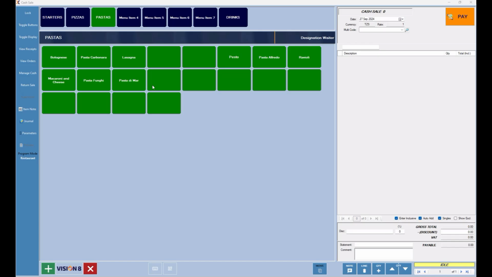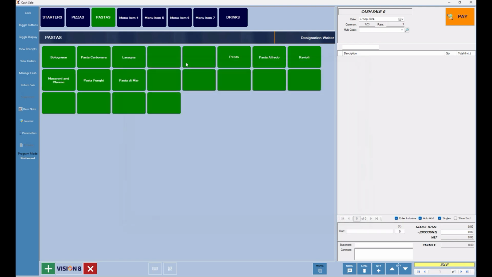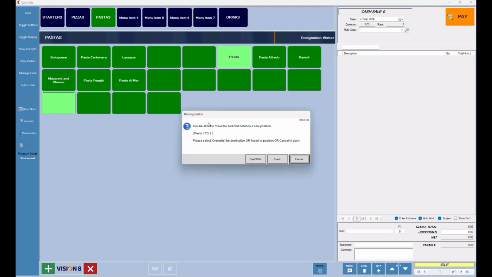Let's look at some other functionality, such as shifting a panel to a different position. Remember, right-click opens programming of a panel, but you can also use the Shift, Alt and Control key. Moving you do with Alt, so press Alt down and click the button that you want to move. Go to the panel where you would like it to be dropped and click that panel as well. Release the Alt key. It says now, you're about to move the selected button to a new position. Pesto is going to an empty position. Please select override the destination or insert at the position.